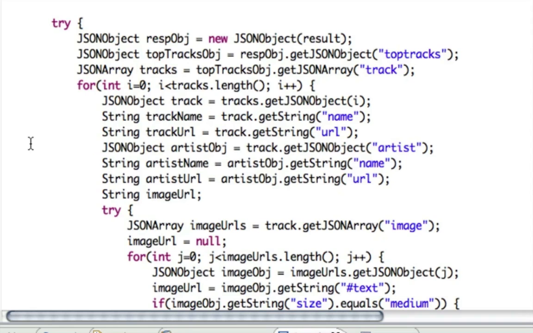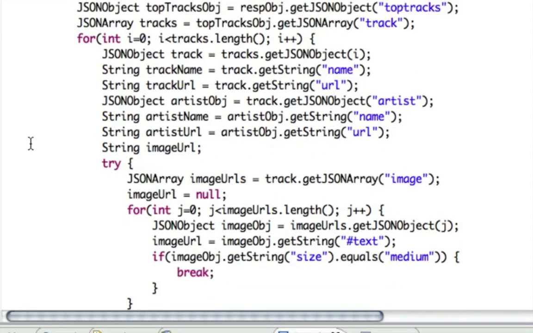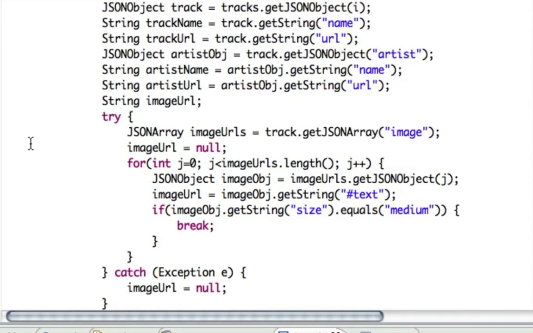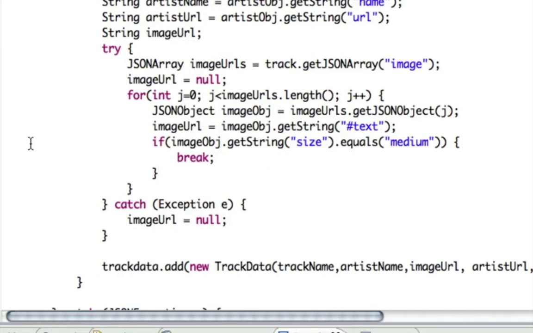Both the artist and the track have their own URLs associated with them on the actual website for LastFM, and that's the data I use when you push the buttons or select the list item, and so forth. So this is pretty straightforward. You can walk through this at your leisure and confirm that I'm doing the right thing.